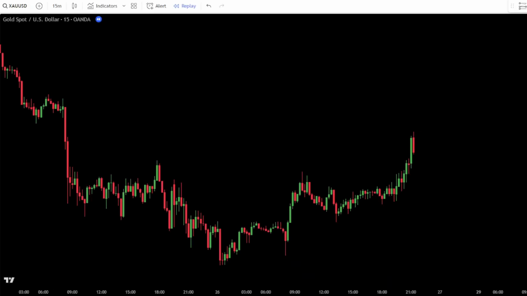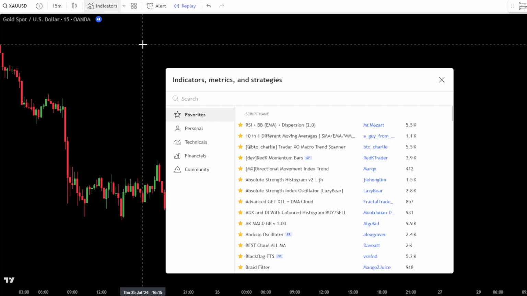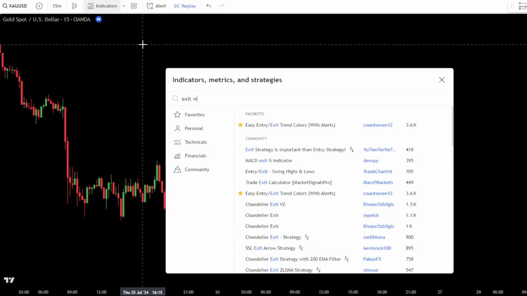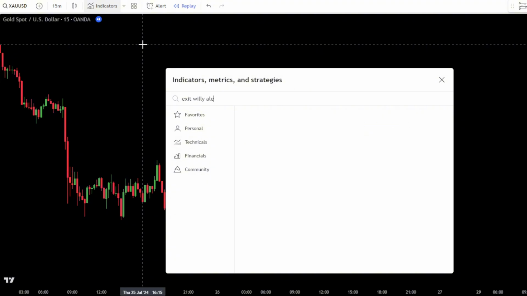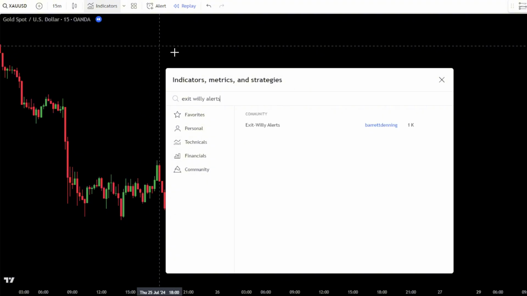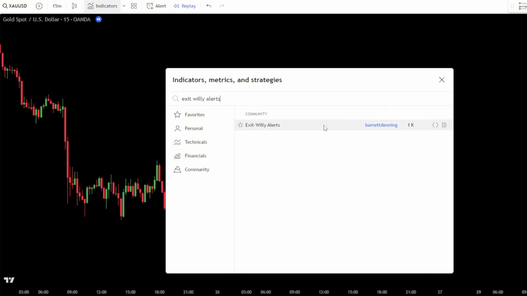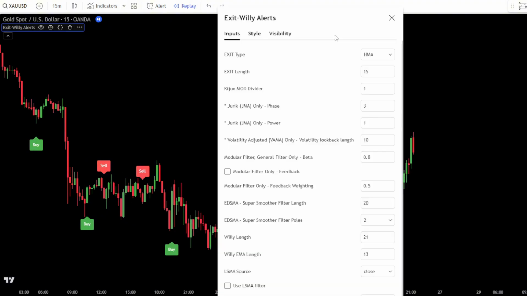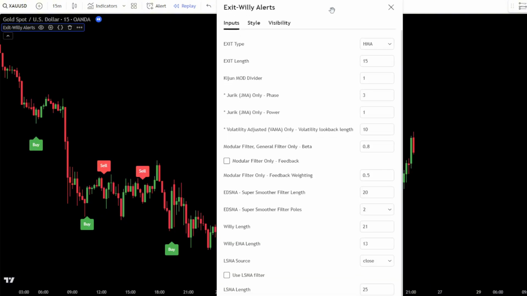Open your TradingView and go to the Indicator Search tab. In the Indicator Search tab, type exit Willy Alerts. Then, simply select the Exit Willy Alerts indicator by backdating. Next, adjust the settings for the Exit Willy Alerts indicator. In the Input tab, change the exit length value to 45.